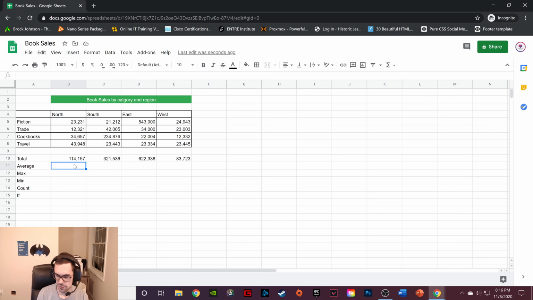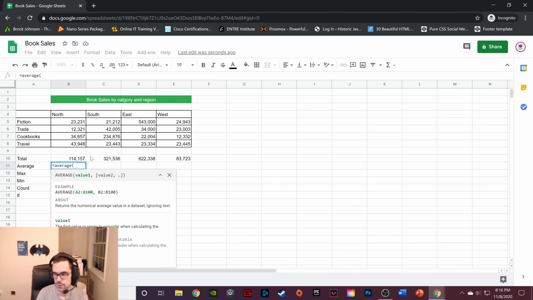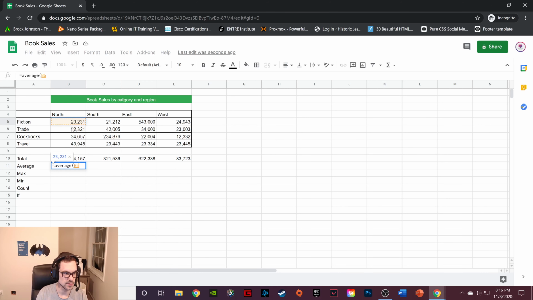The next one is average. So if I do equals average, do a parenthesis value here. And I want to do the average of these. And then put the closing parenthesis, press enter. You can kind of see how this is going. I guess the average is 28. And then I can just copy the formula over. There we go, I have that.